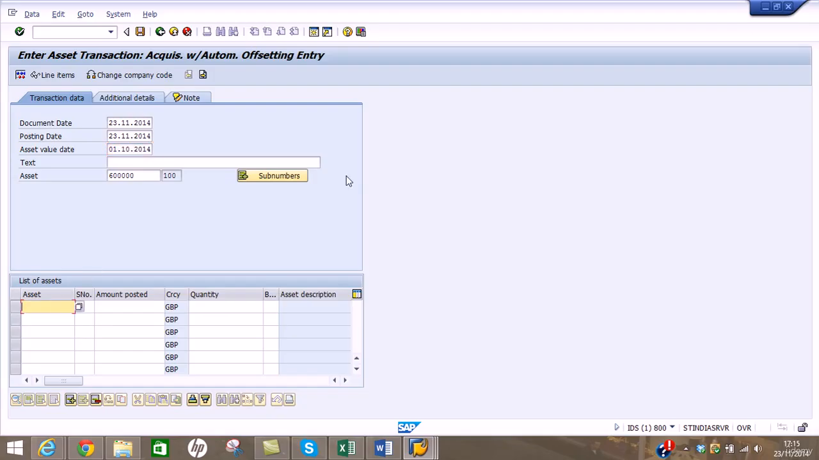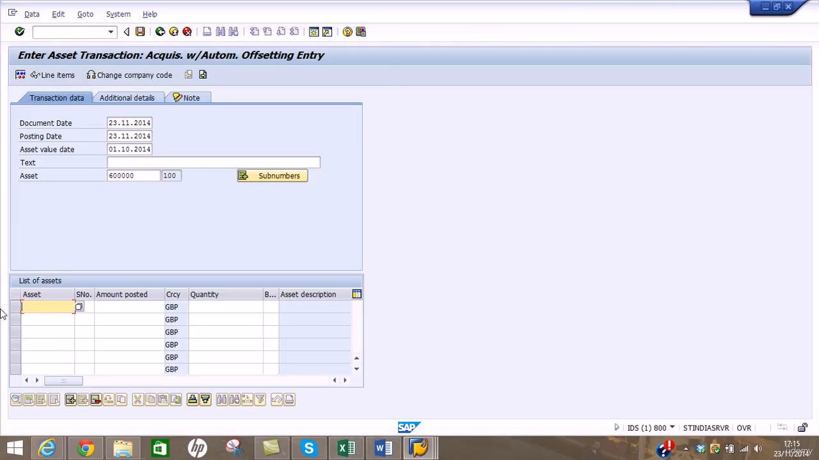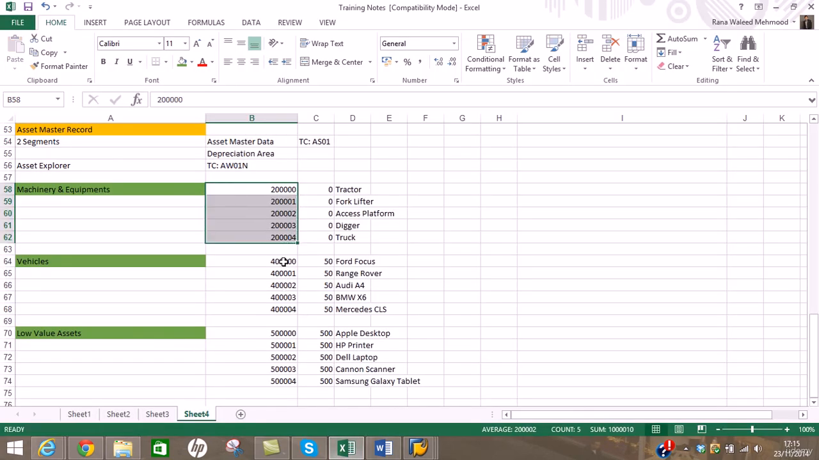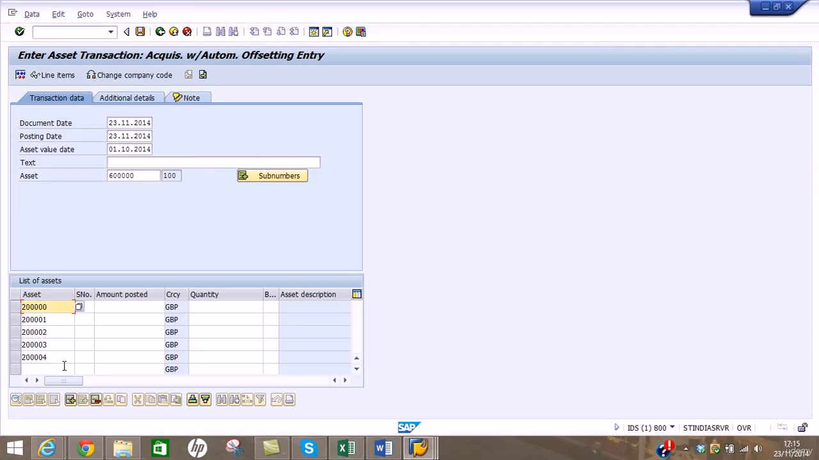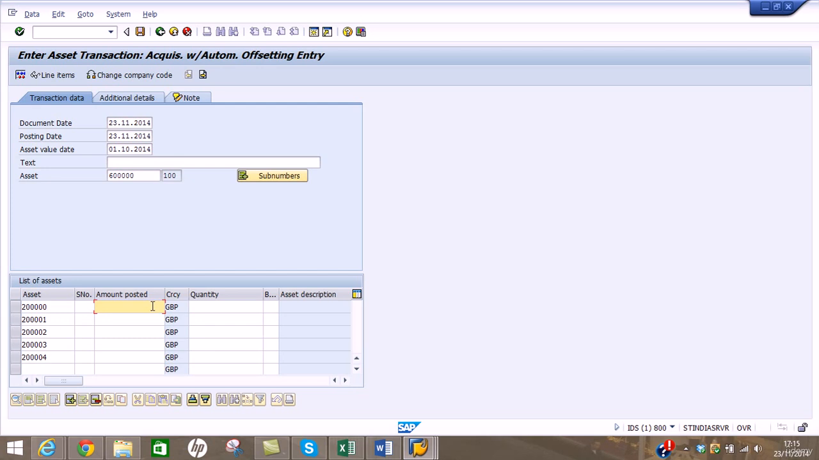So let's say you want to capitalize all the machinery. Your machinery is 200,000. Go and you can copy all of them. And if you want to capitalize, what we have done, you have to do Range Rover. So you can copy and then, okay, we have to choose the amount as well. Let's choose the amount and then we will do more. So let's say the first one is tractor will be for 7,000. Second hand, okay, let's say 20,000.